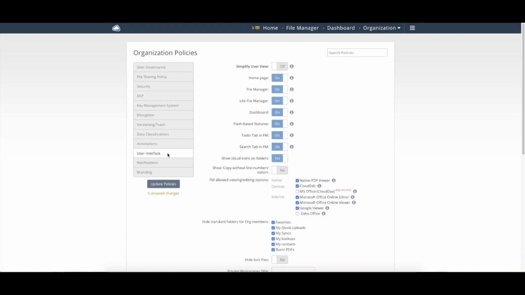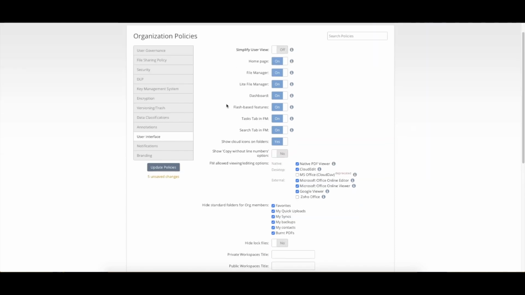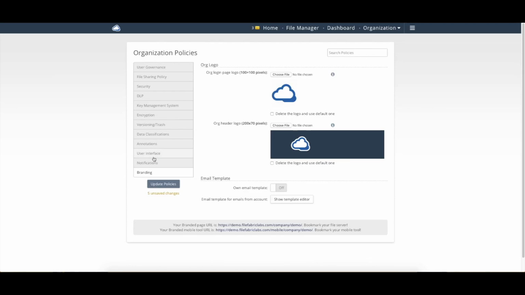You're able to go in and change things like the user interface to turn some of the items on or off, removing things like the home page or the dashboard from the view of your end users, as well as branding. So the entire look and feel of the file fabric can be updated and changed to match your organization's look and feel. Those are just some of the features that you can turn on or off. In later demos, we'll go in depth into some of the security and DLP features.